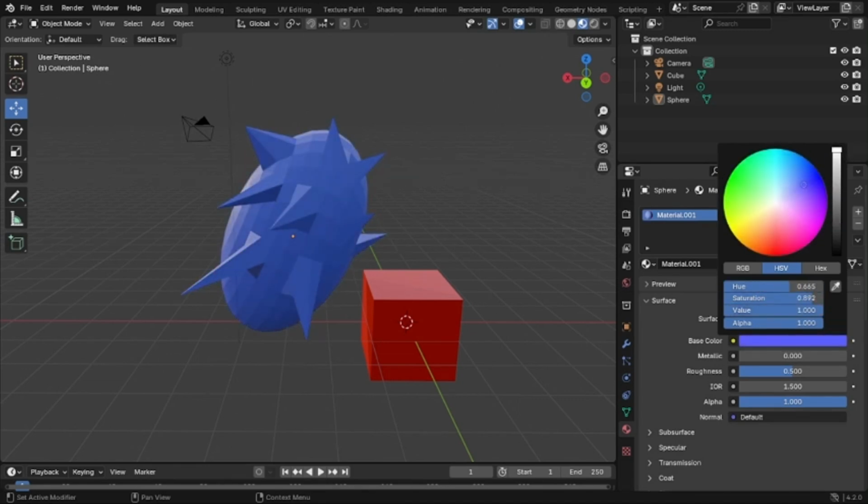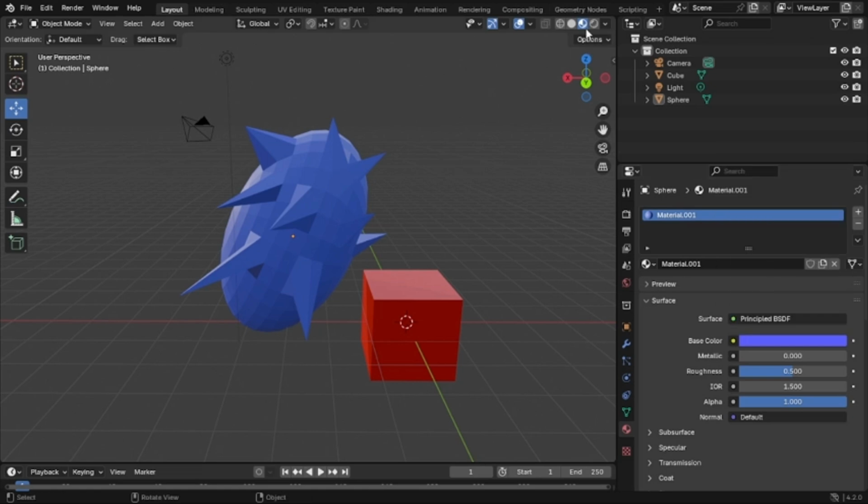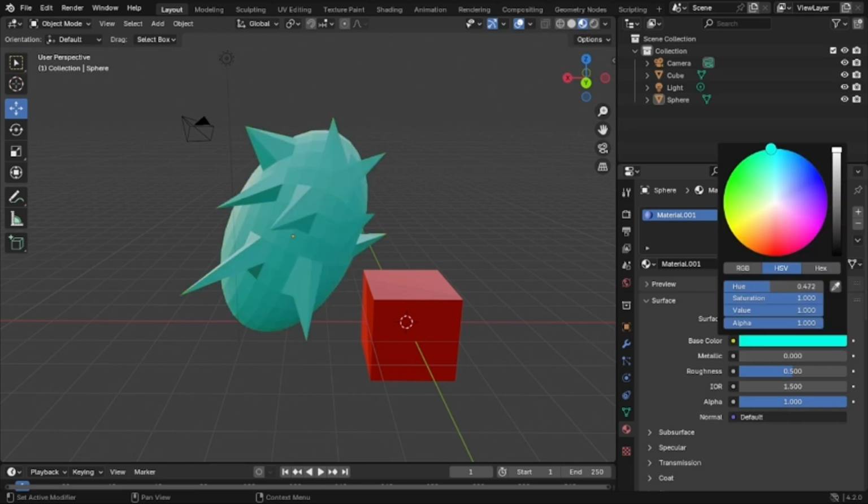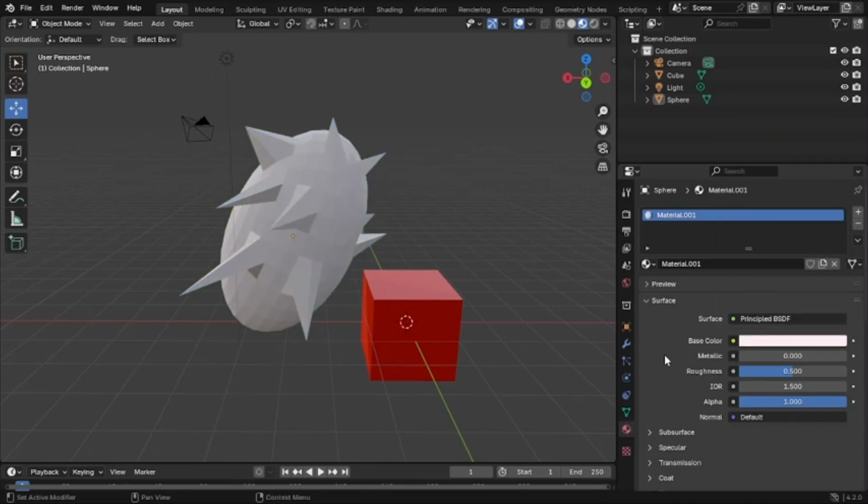But if you do want to see the texture, make sure you click on the viewport shading material preview mode, which is this checkerboard up here on the 4 spheres, and you can view how your object looks with its texture. But if you want to use an image texture, it's slightly more complicated.